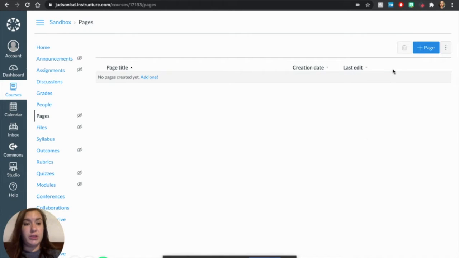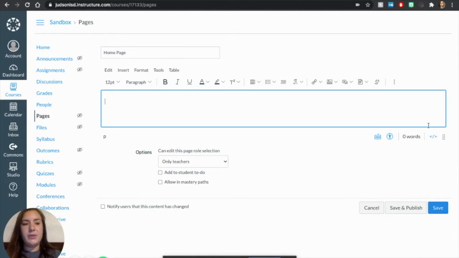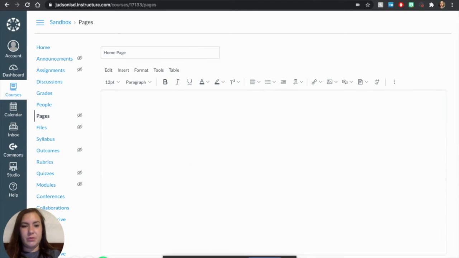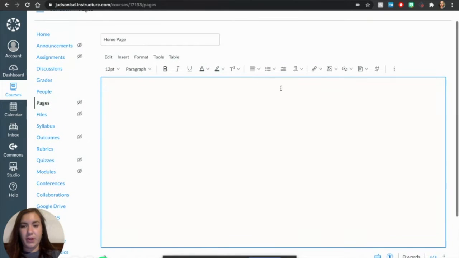And we are going to create a new page. We're going to call this home. All right. So here we have a blank canvas, and we can make this a little bit bigger. There's nothing here yet. Okay.